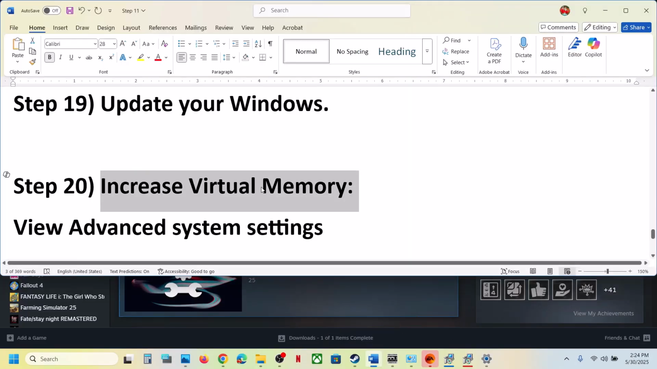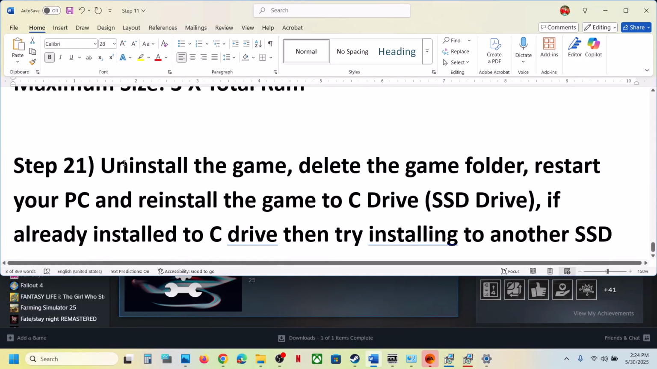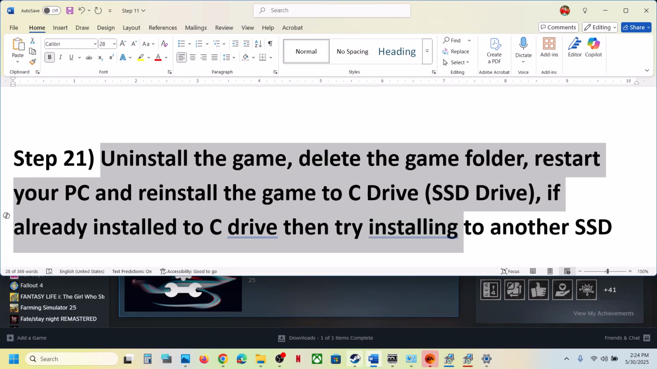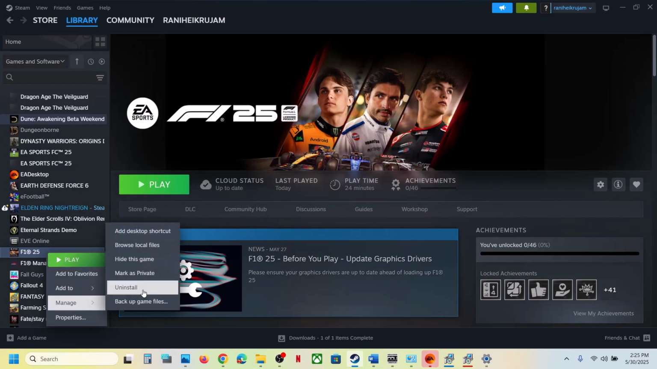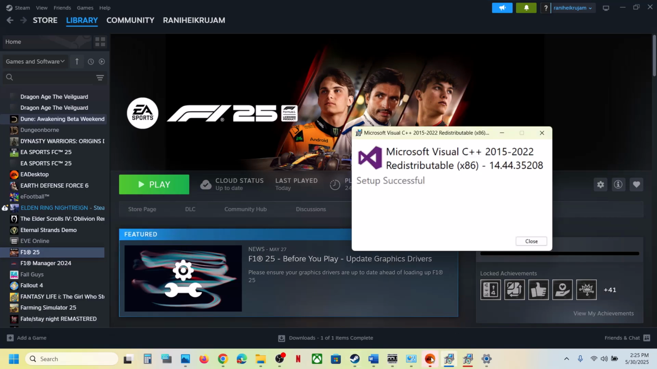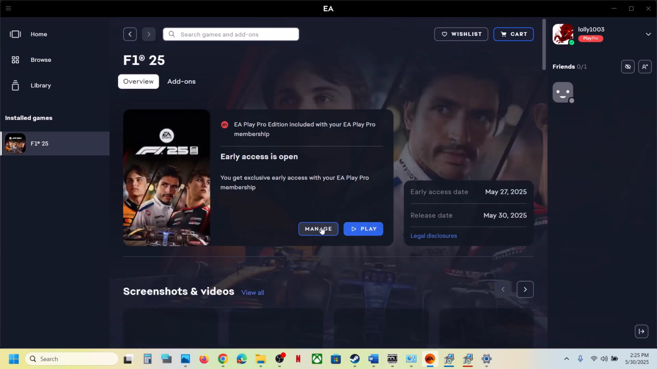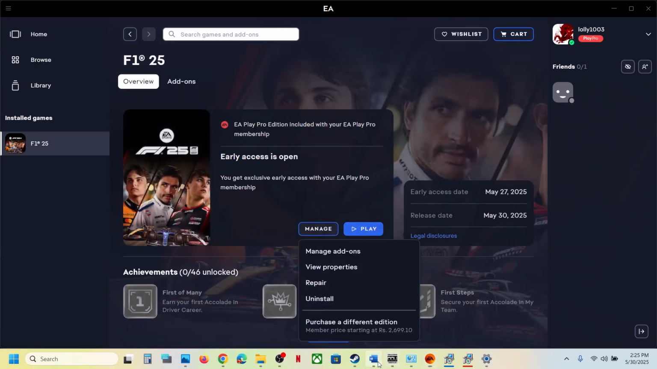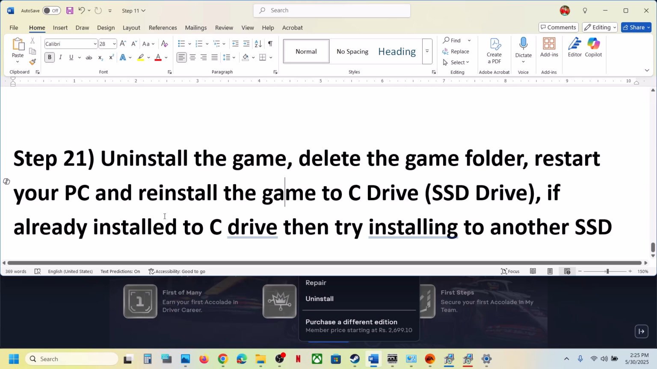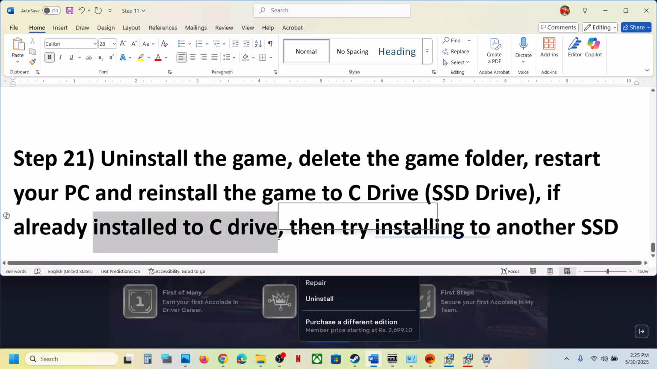Now the next step is to uninstall and reinstall the game to different drives. If nothing is working, you can uninstall the game. After you uninstall the game, go to the game installation folder and delete the game folder. Then restart your computer and install the game to the C drive. If the game is installed to a different drive like D drive or E drive, try to install the game to the C drive and then check. If the game is already installed to the C drive, try to install the game to another SSD and then check.